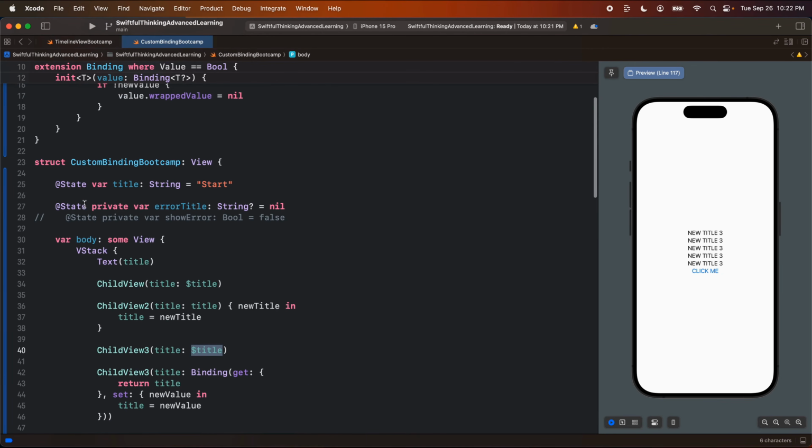eventually start building our own property wrappers. So you're going to understand why this $ is there, where it's coming from, why it's coming into play, and how we can customize and build our own. So strap in. I hope you guys are ready.